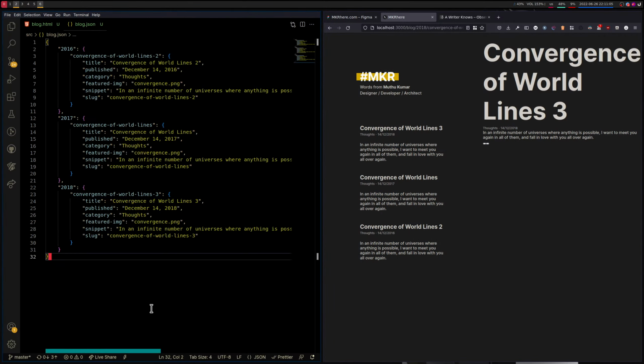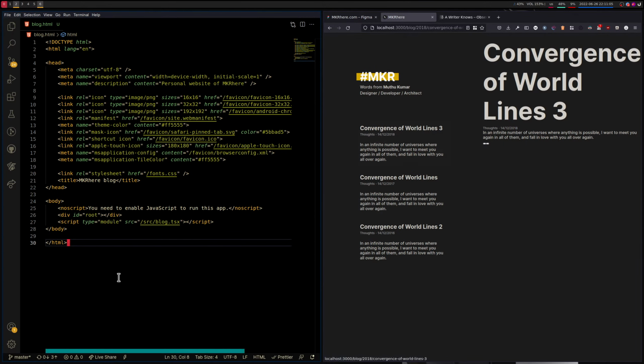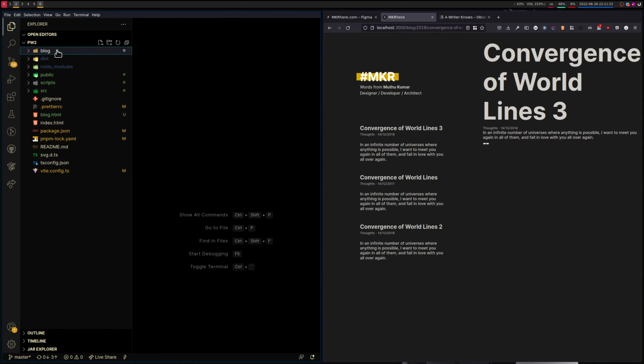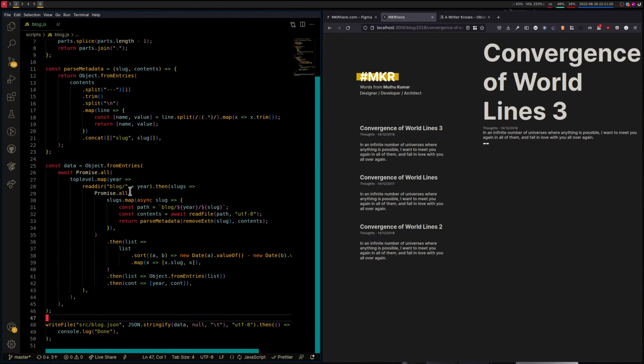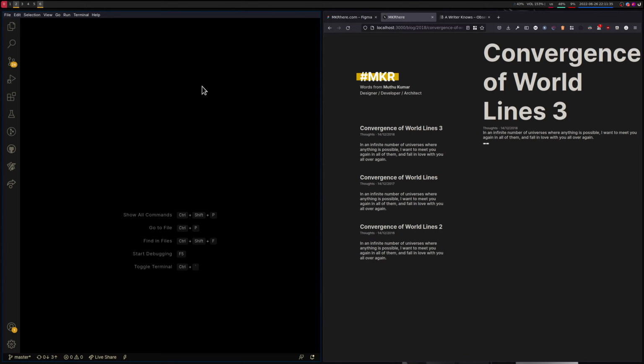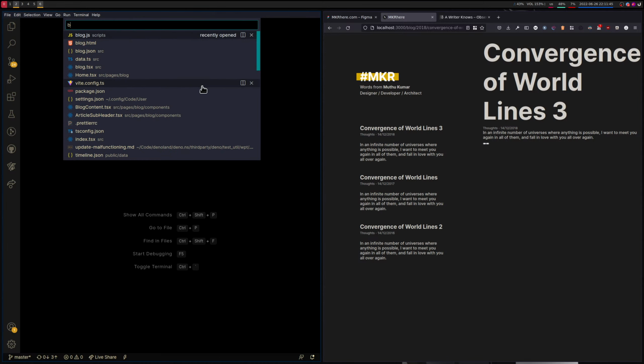But we don't actually need the snippet here. We want the full content, and the full content, I think actually blog needs to be inside public, and my script needs to read from public slash. That way, the blog is actually served to the public, right? The markdown files are served to the public, and we can fetch them at runtime. Let's see about that. Blog content.